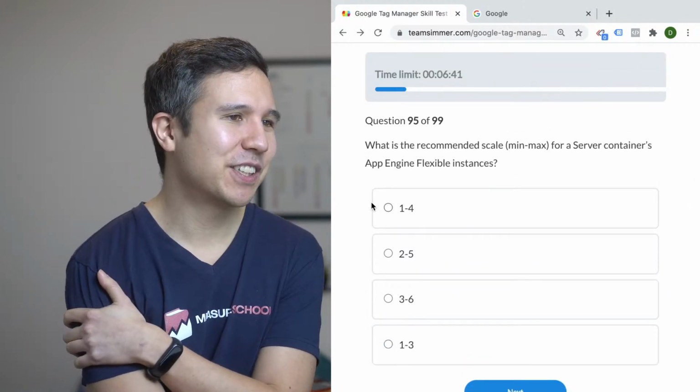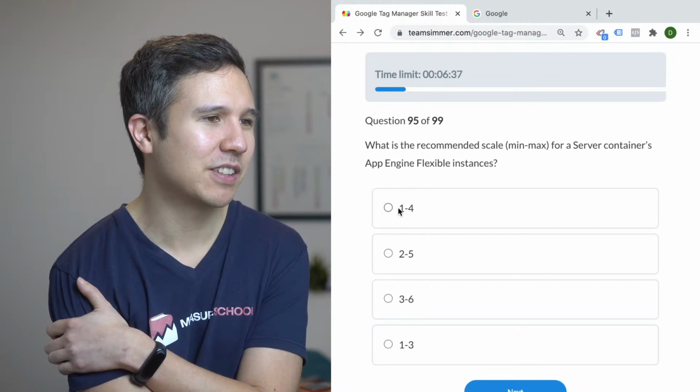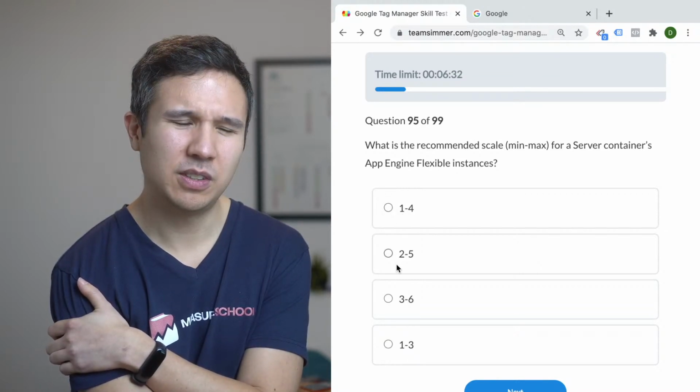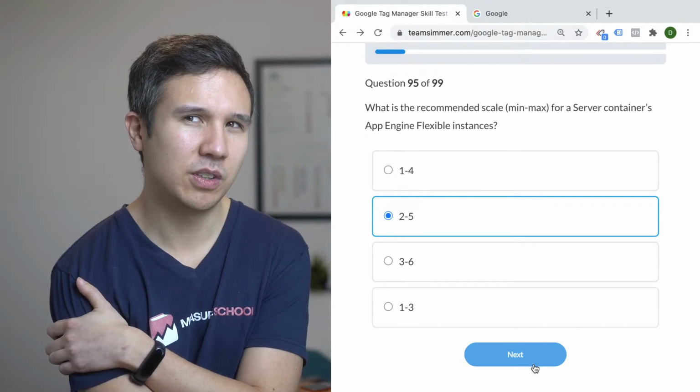I don't know. What is the recommended scale, minimum, maximum for server container App Engine flexible instances? I think you need to have 2 to 5. But I'm not sure.